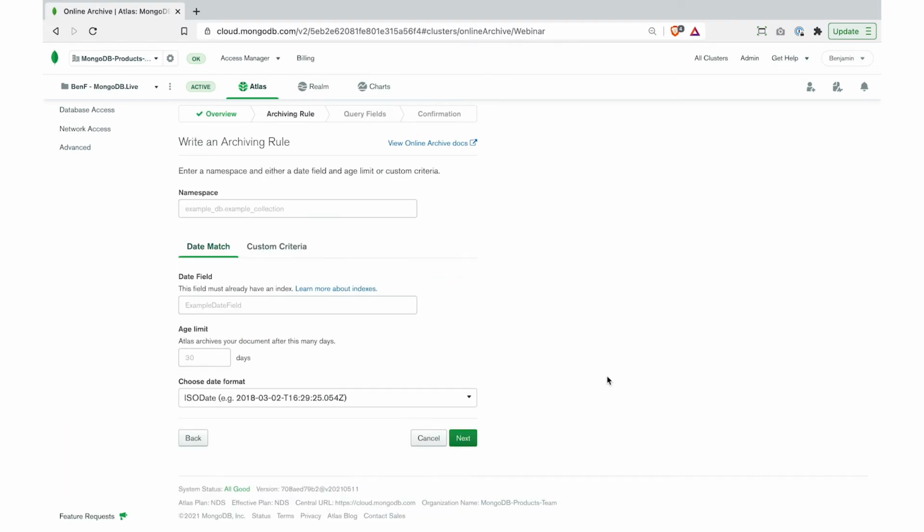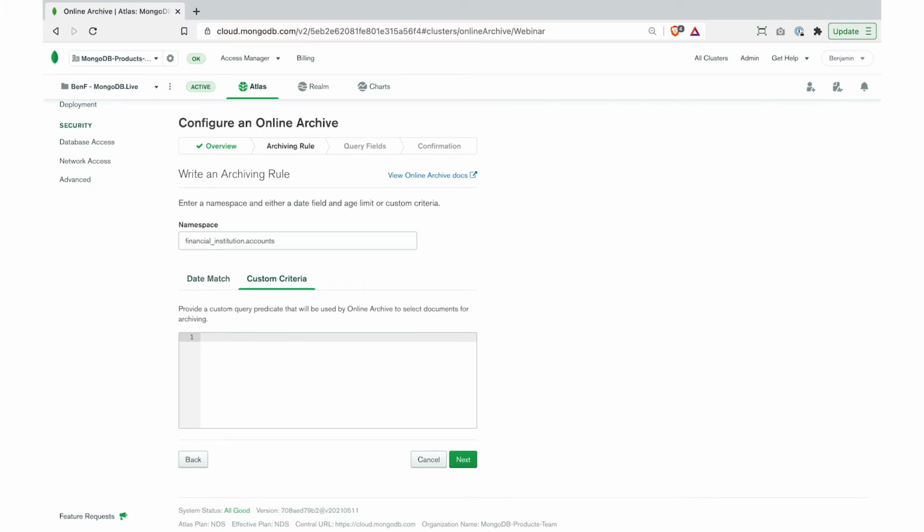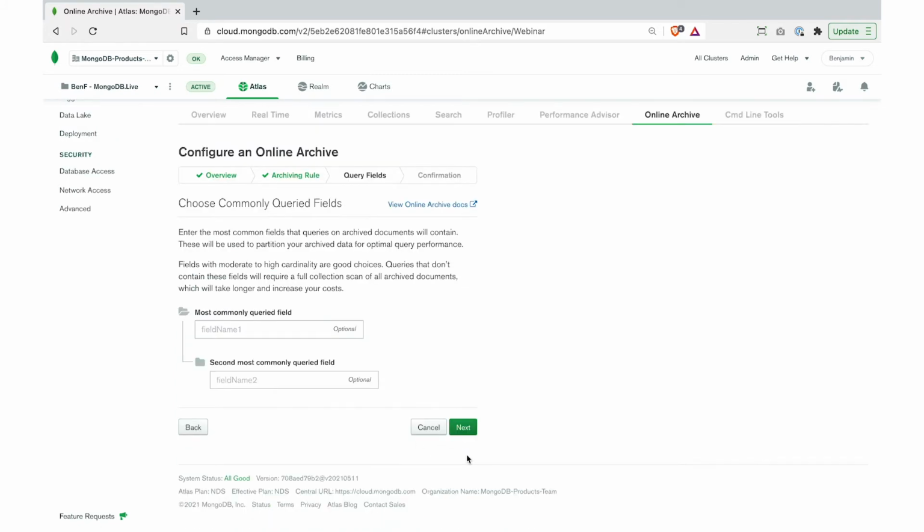Clicking Next, I'm now presented with the configuration options. First, I'm going to put in the namespace for the collection that I want to archive from, Financial Institution Accounts, and then I'm going to select Custom Criteria, because as we said earlier, we're going to use custom criteria instead of archiving on a date-based field. Archive: true. And then click Next.